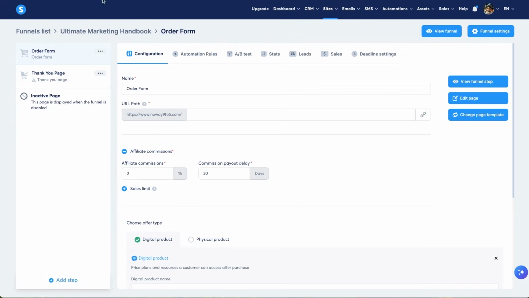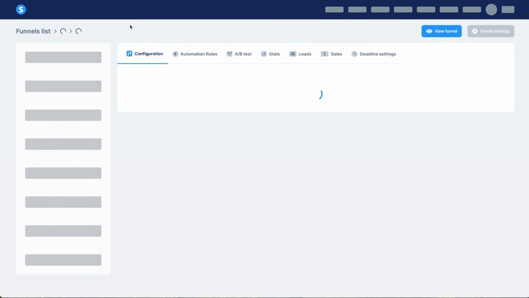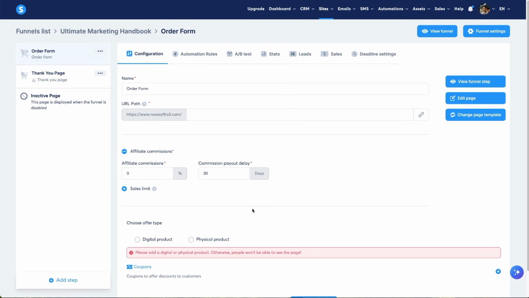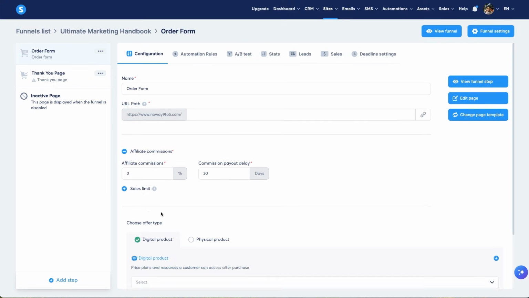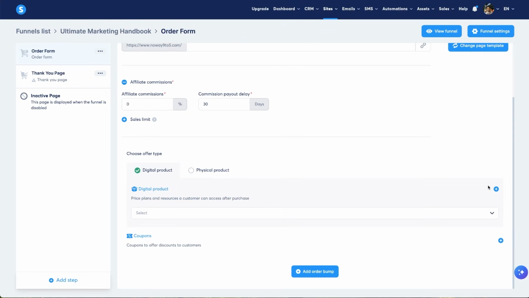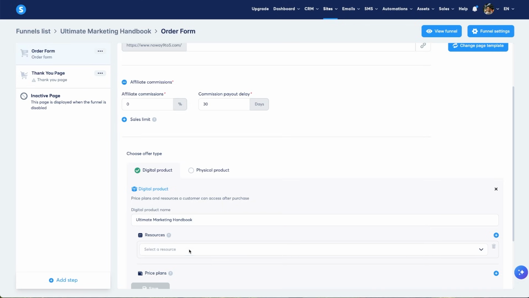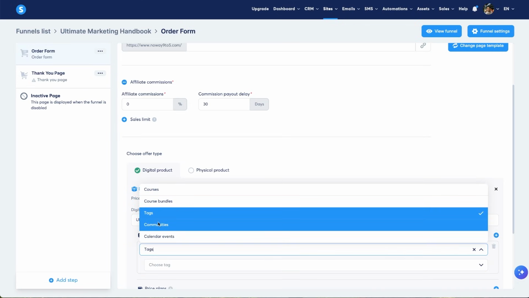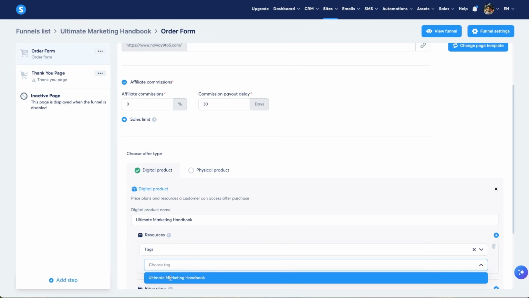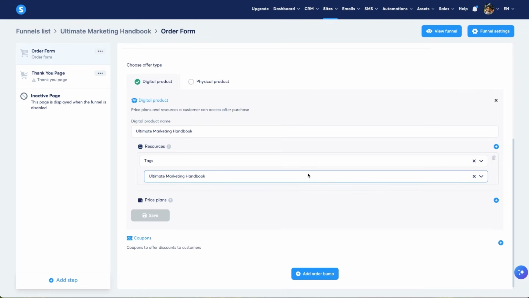So I'm just going to go back to the funnel now, click on refresh, okay, and let's actually set this up. So choose your offer type, digital product. Over here on the right, we want to click on the plus, and the product name is going to be the Ultimate Marketing Handbook, okay. Resource here, click on the plus. What we need to do now is choose tag. And of course, if you're selling a course, you can choose course and so forth. We've got our tag here now. You can't create it on the fly. That's why we've just set it up before.